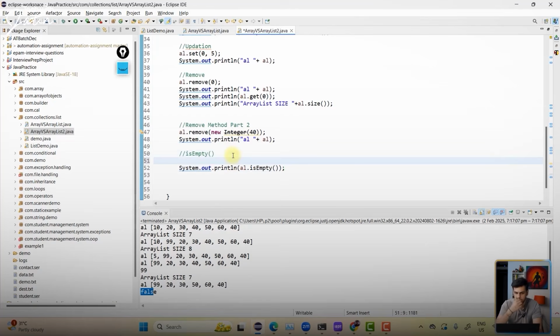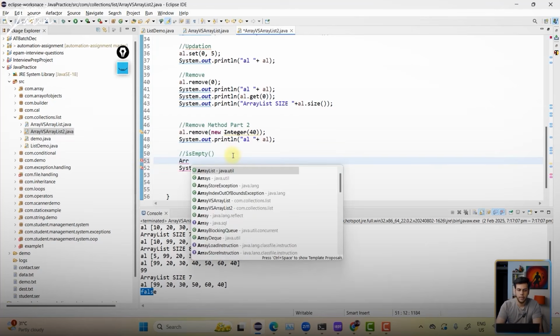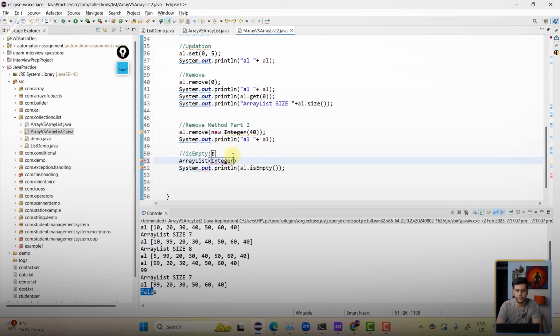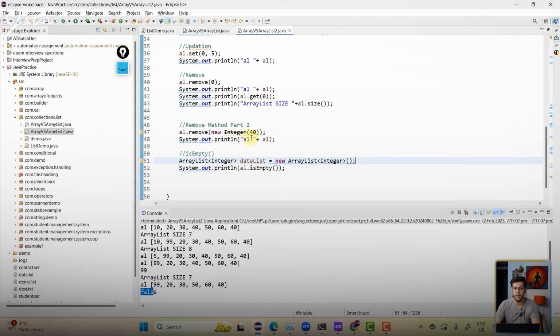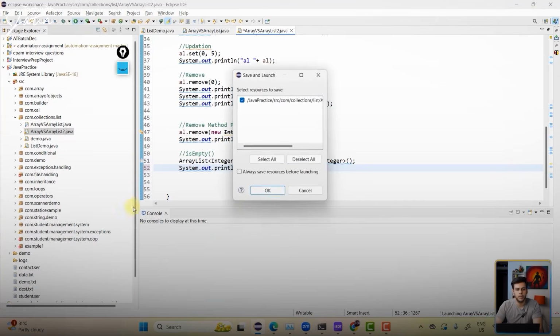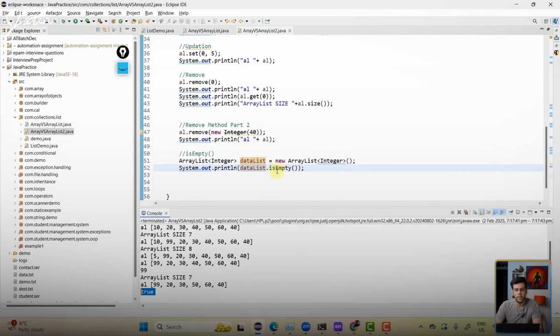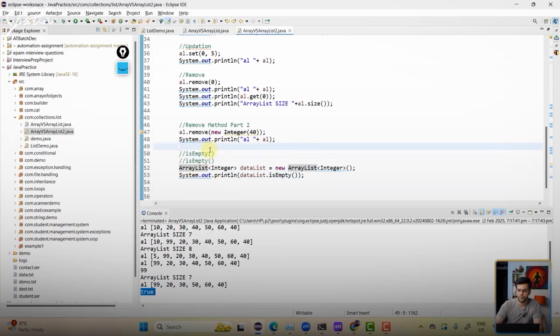Let's say guys, I decide to create another array list. ArrayList of Integer, dataList equal to new ArrayList of Integer, and I'm not storing anything inside this dataList. Let it be empty. So I'm going to put it over here, dataList.isEmpty. If I click on the play button, what will be the output? True, because we have not stored anything inside this list. Is this part clear to everyone? Perfect. Pretty simple method, right?